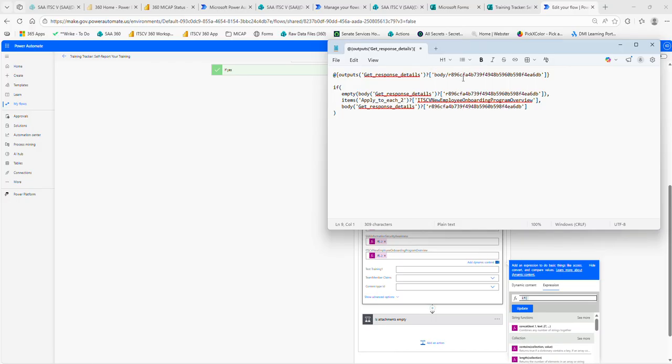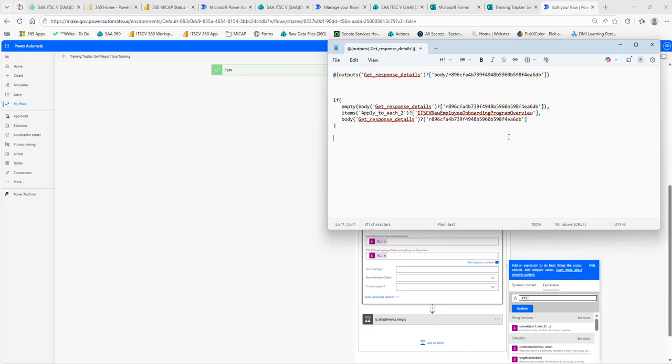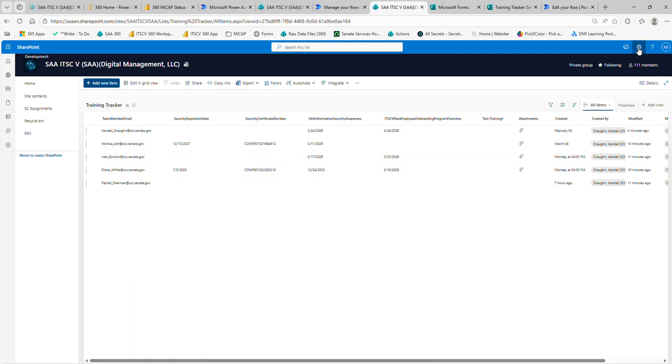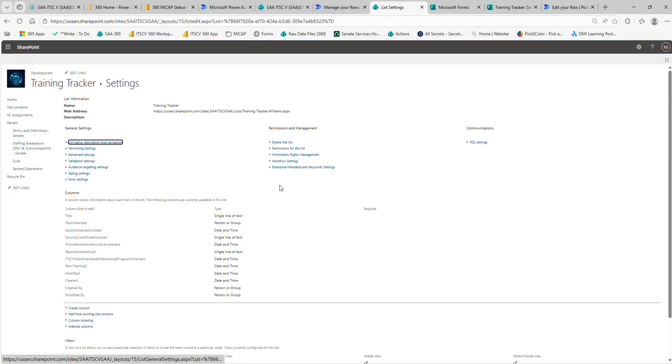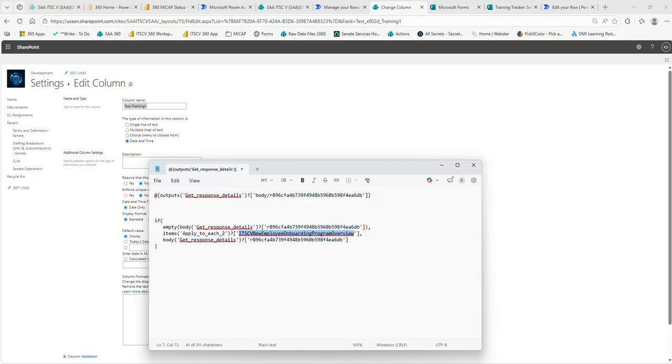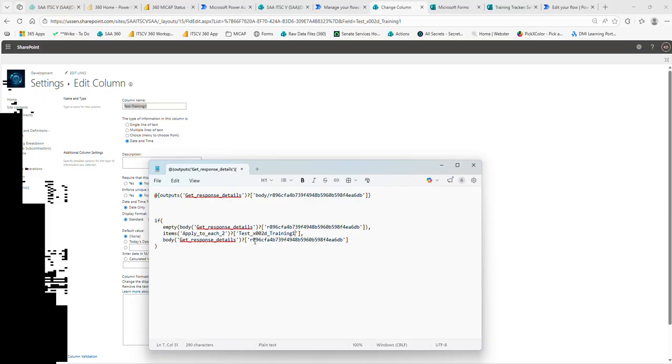So I'll basically replace the question ID in there. And then I'm going to go back and look to see what my column name is. Column name is test training 1. So the way that you can double check to see what your true column name is, come in here to settings, list settings, and click on test training 1. Everything that is past this equal sign is going to be your true column name. So I'm going to replace that column name with test training 1.